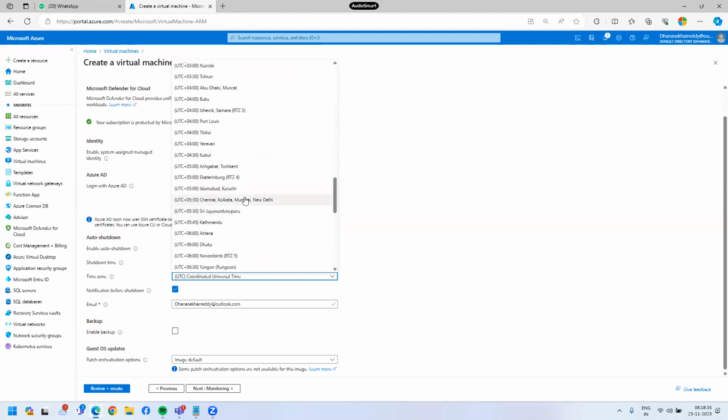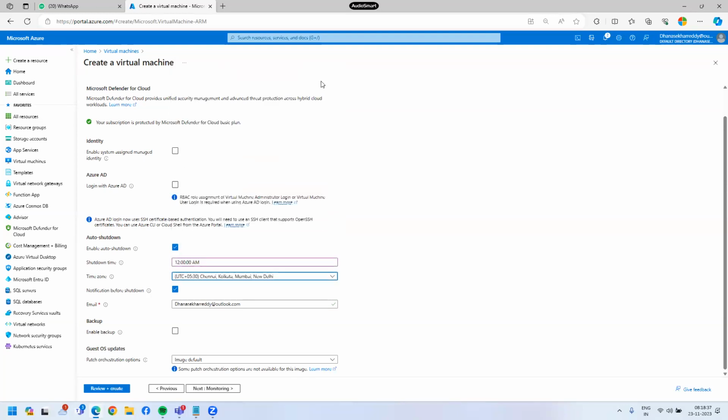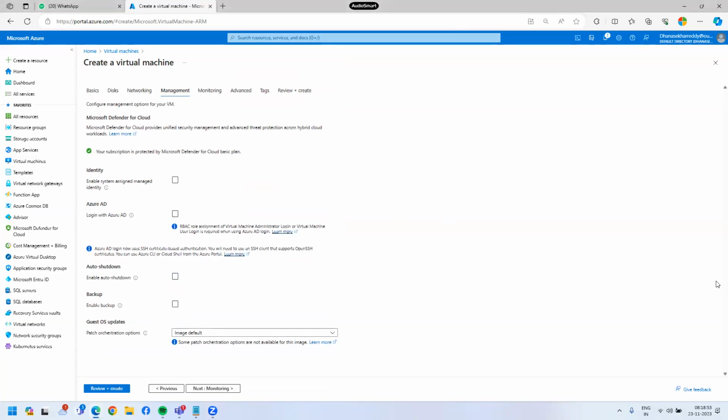Excuse me, sir. I have a question. Yeah, go ahead. Sir, what is the actual benefit of enabling auto shutdown? Is it helping in reducing cost? Yeah, correct. That is the only feature. If you don't want it, you can disable it like this. So we will not have to pay after 12 a.m. for this resource.